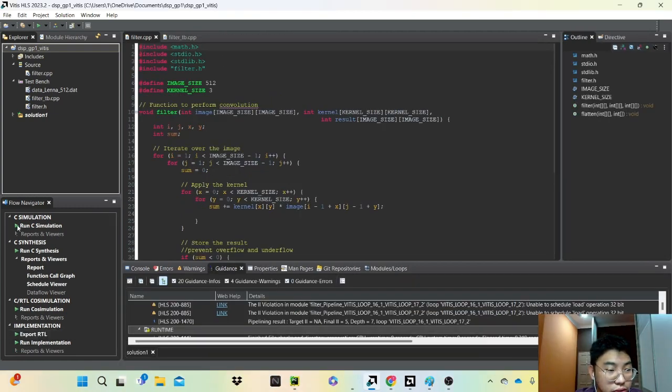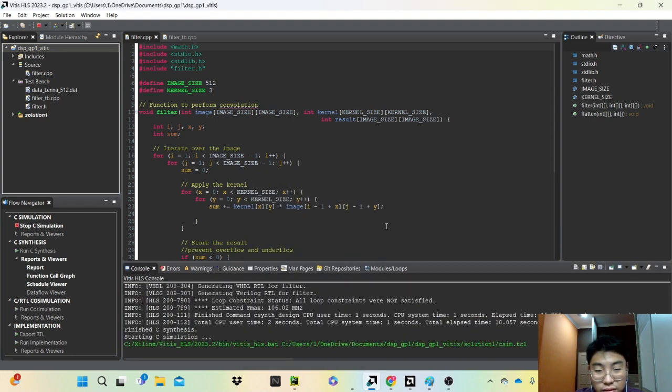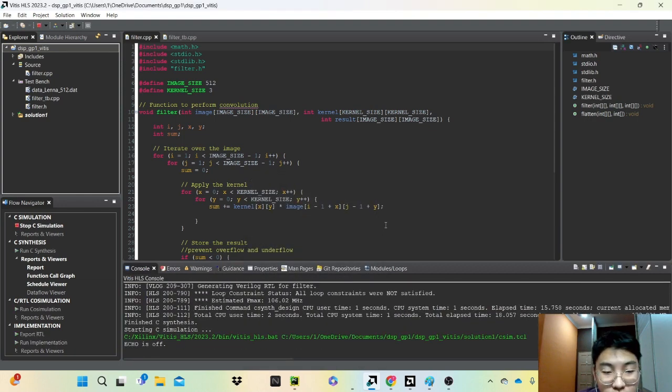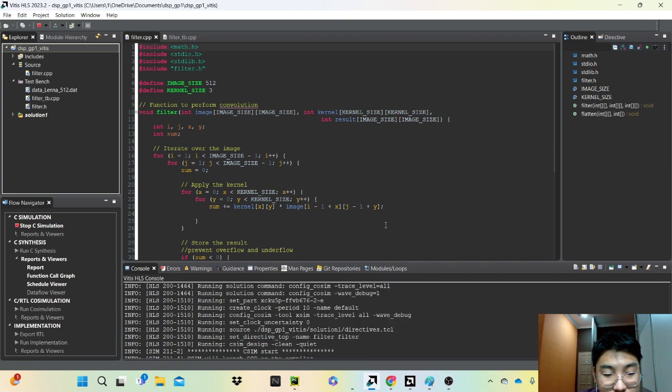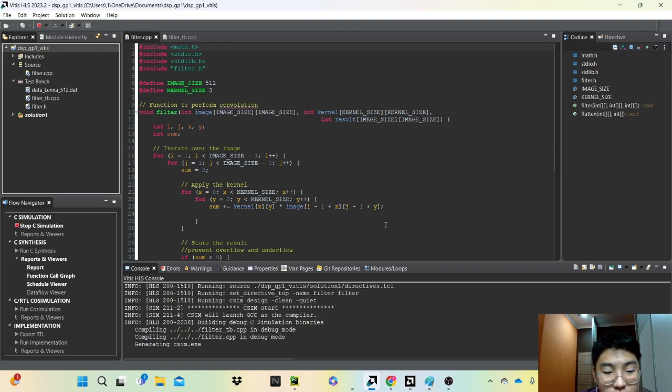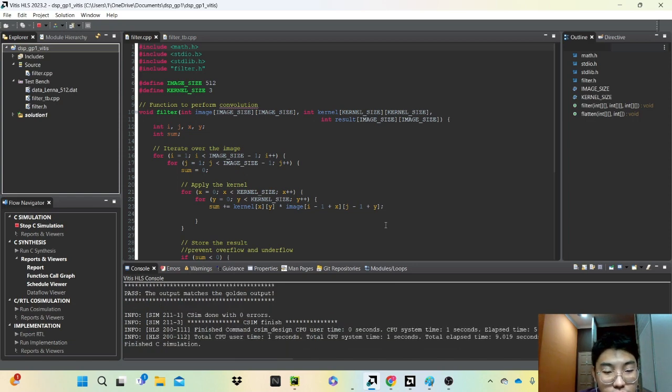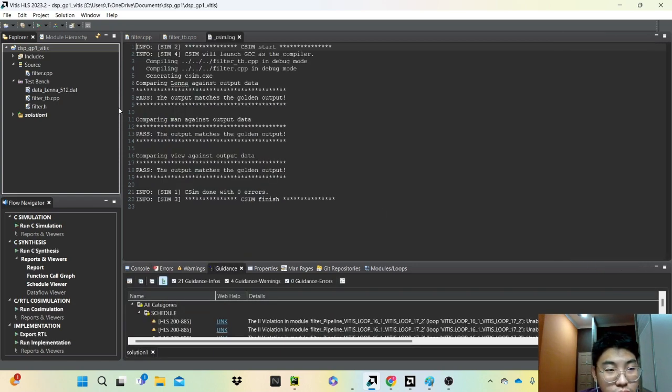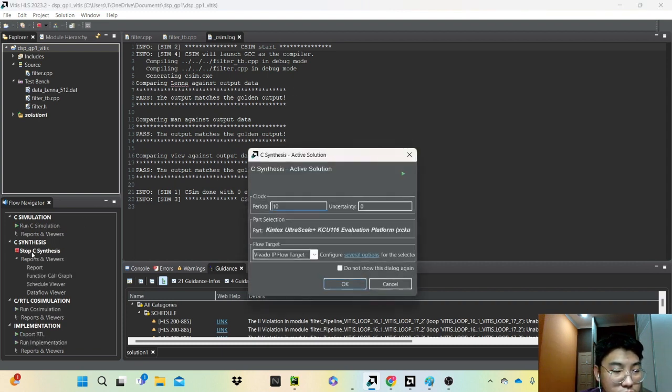Now I'm going to run the C simulation. And this is our output that we desired to obtain. And after that, we run the C synthesis by setting the clock period at 10 nanoseconds and 0 uncertainty.